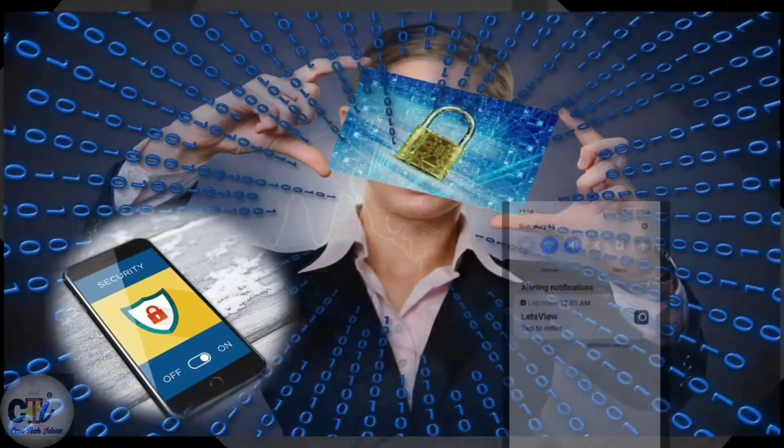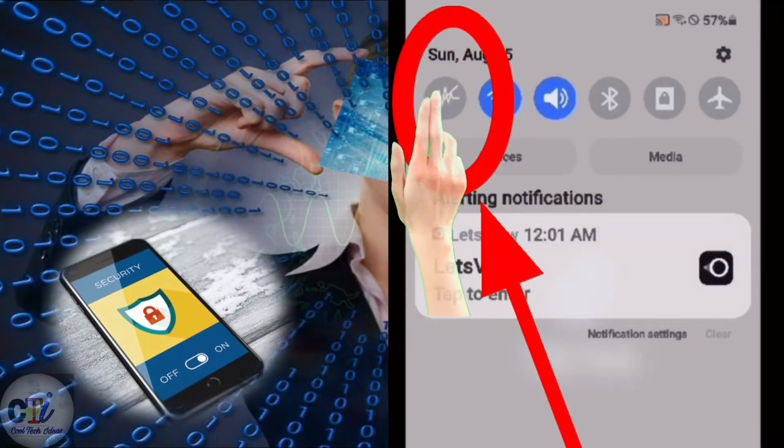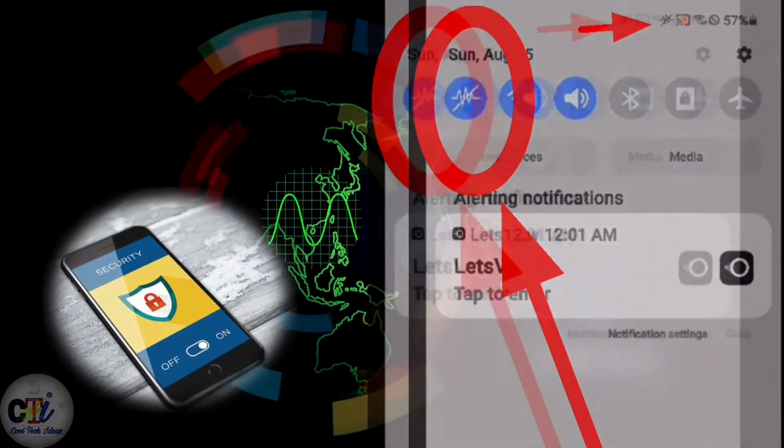Do you want to stay away from hackers and need ultimate privacy for your Android mobile device in just one tap? If you want that, keep watching this video till the end without skipping.